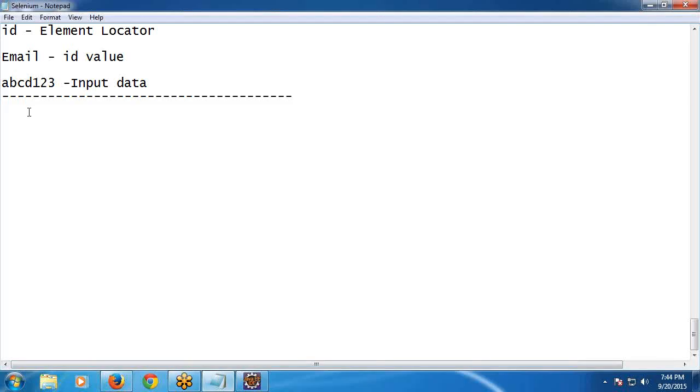Next, see, ID is one locator. Next, name. Syntax: By dot name of name value. By dot name of name value. Example.